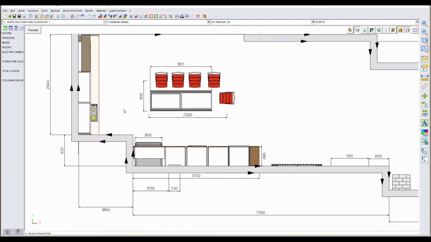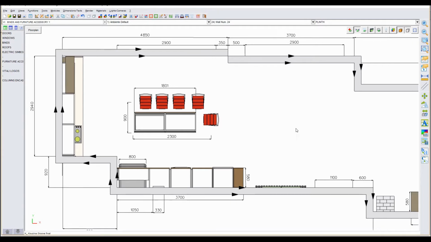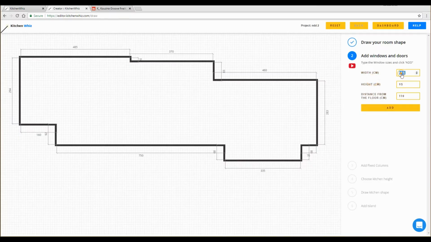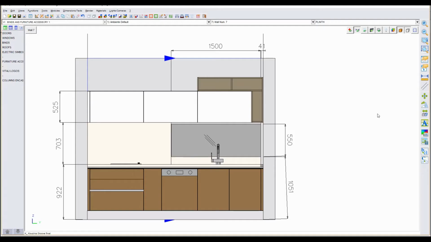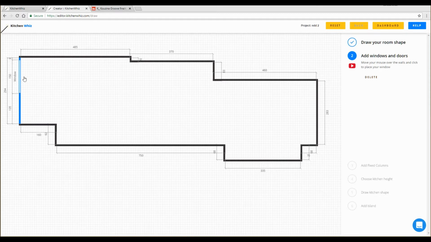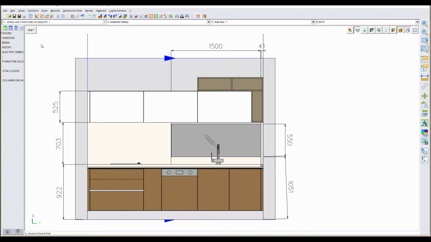This kitchen plan has a lot of windows and a lot of balcony doors and one sliding door. We have one window on this wall that is 150 centimeters, 55 centimeters in height, and 105 centimeters from the floor. It's 4 centimeters away from the wall, and now we can add the balcony doors.